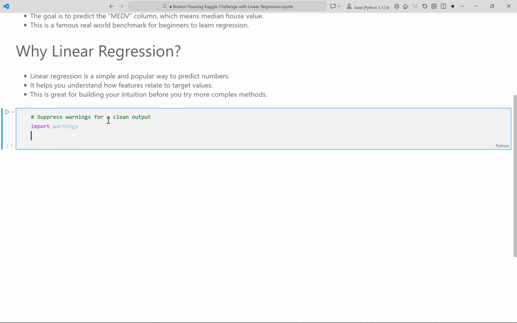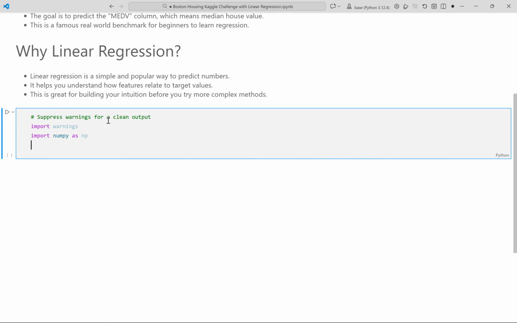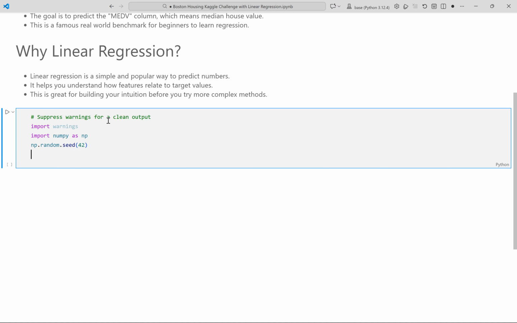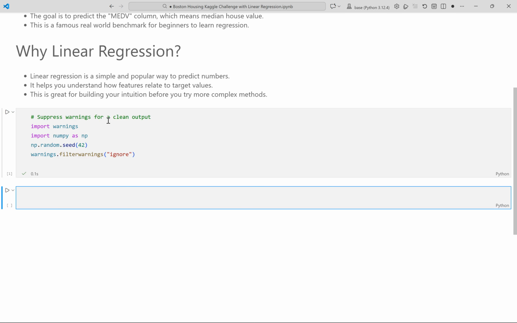Import NumPy as np. We set the random seed to 42 for reproducibility. Here, the code sets up a clean and reproducible environment by fixing the random seed and suppressing warnings. While there's no direct output yet, this step is crucial to ensure consistent results in our linear regression experiments and to keep the focus on learning the core concepts without distraction.